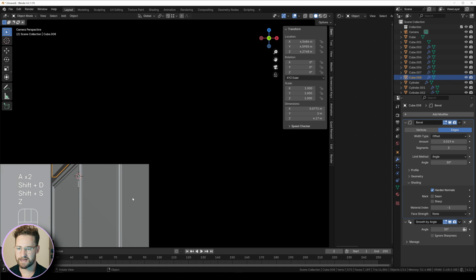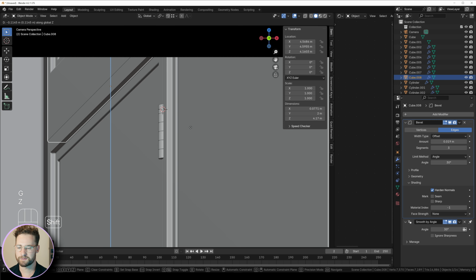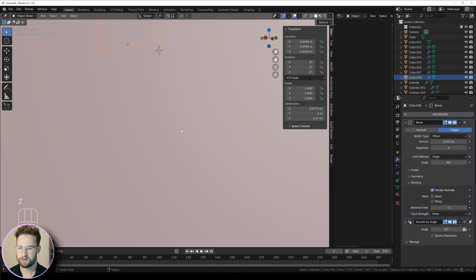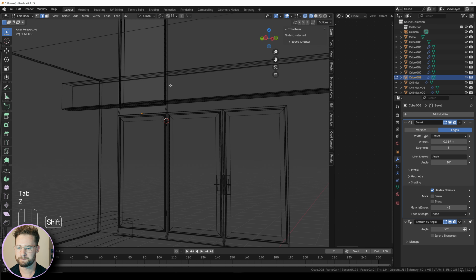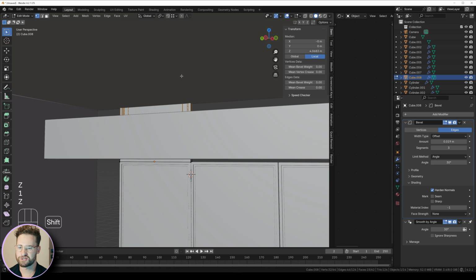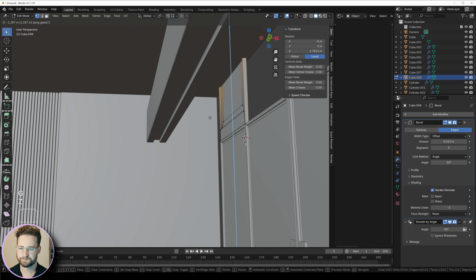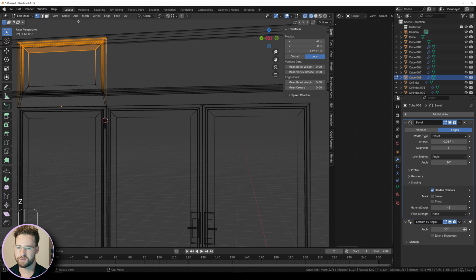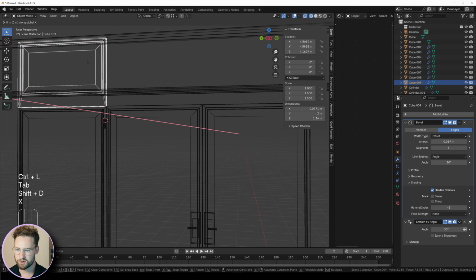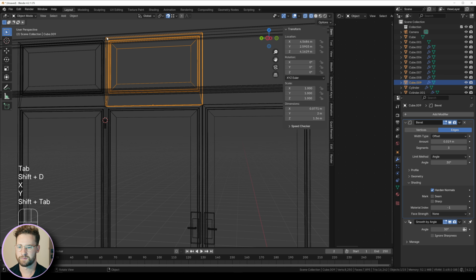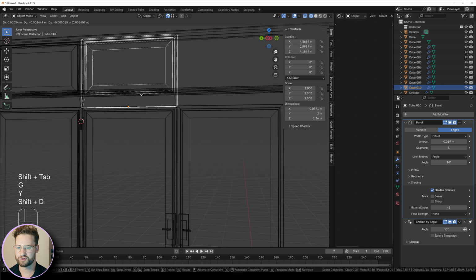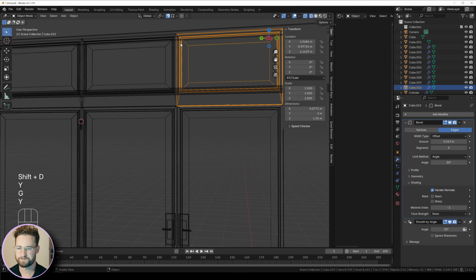And then I'm going to copy this element and duplicate that up. This can be this top window section. Select this top edge and bring this right down. And then what I can do is go into object mode and duplicate that and snap that as well. Duplicate that and snap that as well.